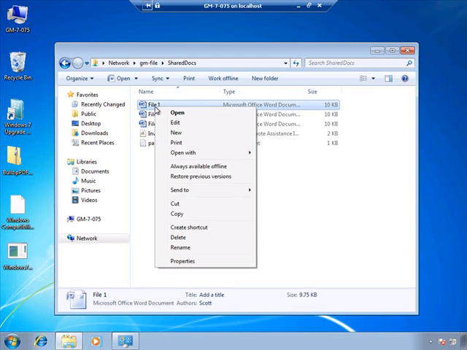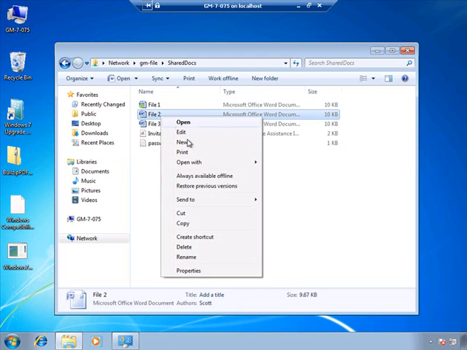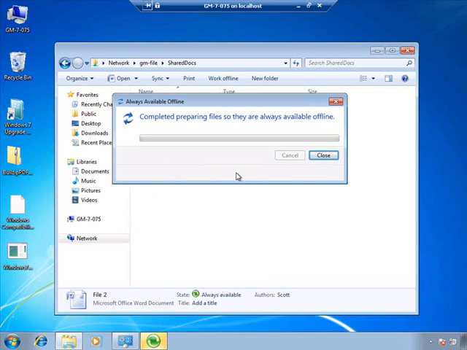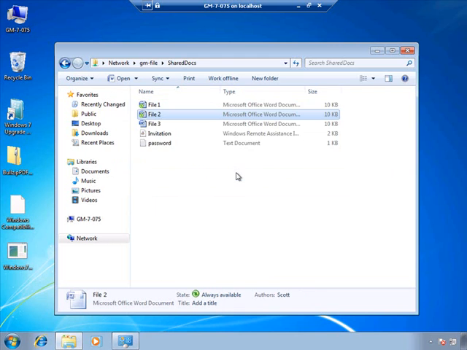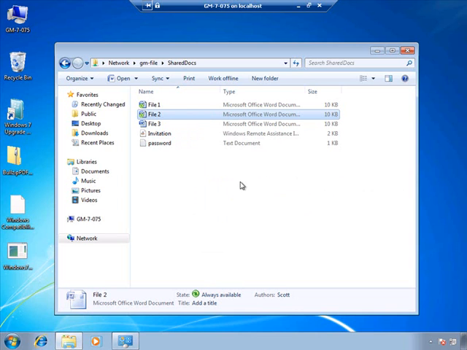So I'm going to right-click File 1 and choose Always Available Offline. And you're going to notice this little window pops up that basically says completed preparing files so that they're available offline. And I'll do the same thing with the second file, and it'll take it just a second. What's happened now is those files have been synchronized down to my local PC. And if I right-click those files now, you'll notice that there's a sync option. So I can sync the selected offline files if I want by hand, manually basically.